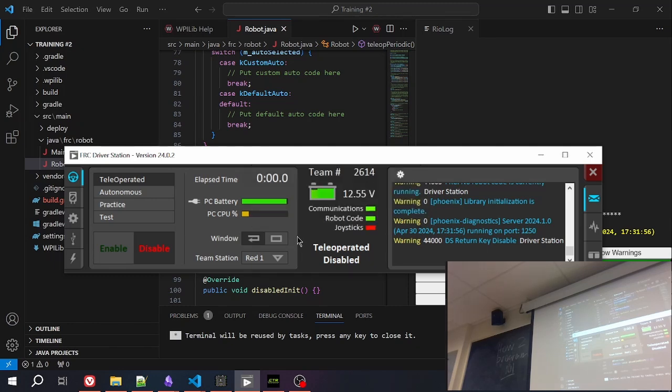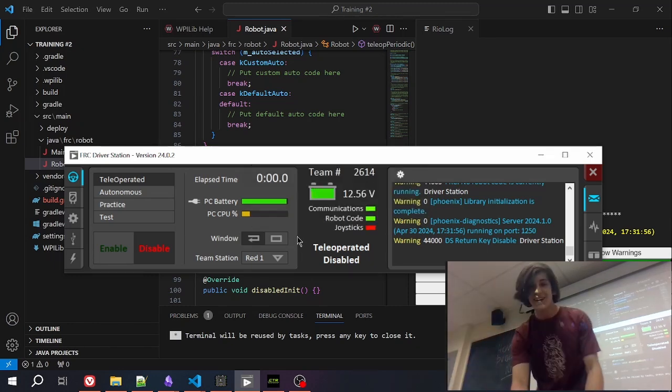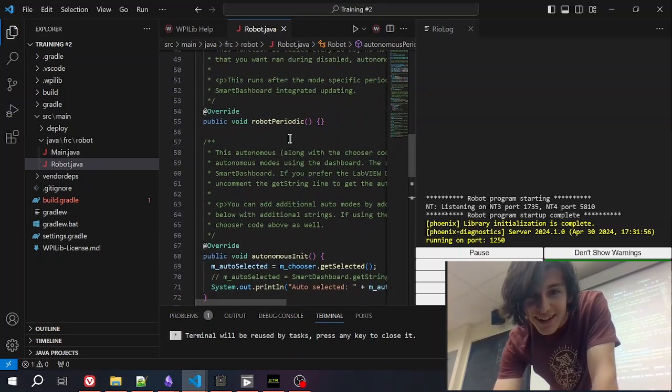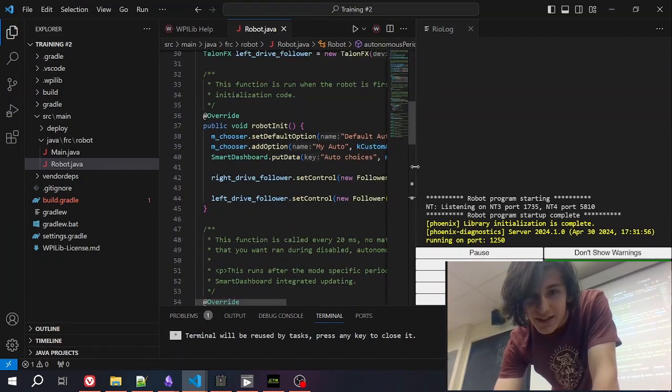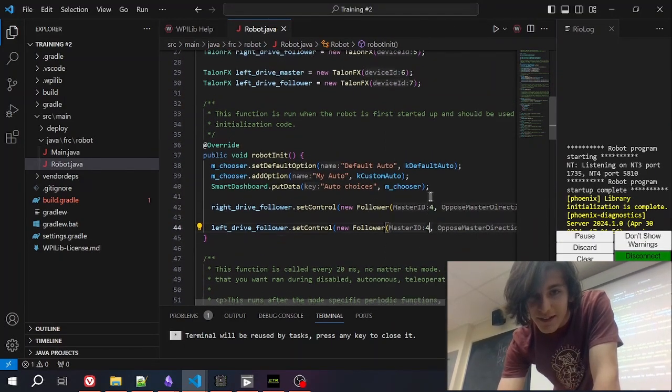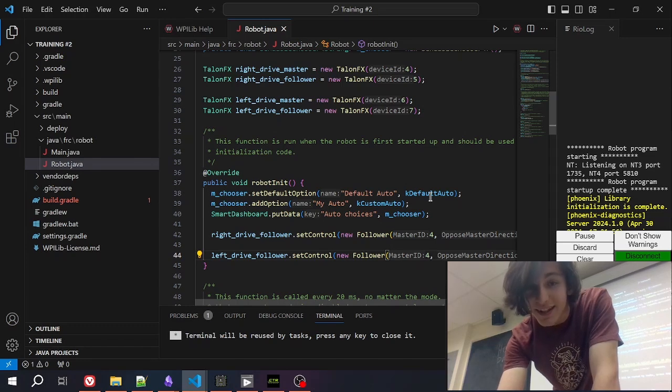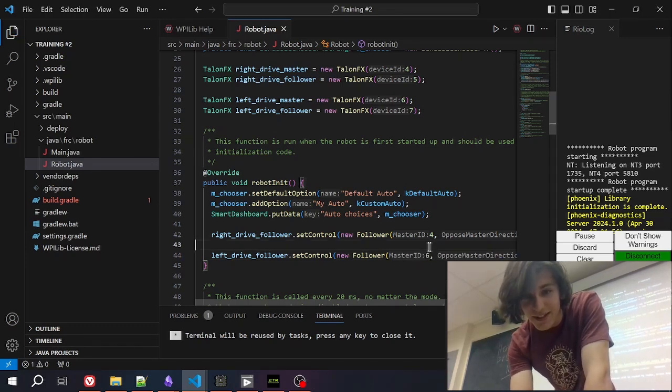Oh, they're all following 4. Okay, that's my mistake. Programming is all about doing things wrong the first time. Exactly, yeah, doing things wrong the first time. It's really easy to do.